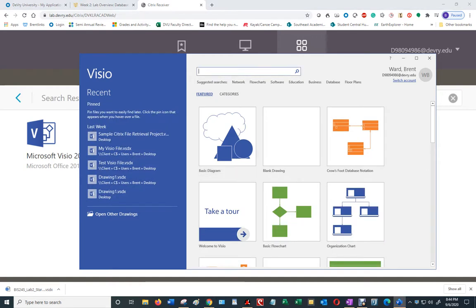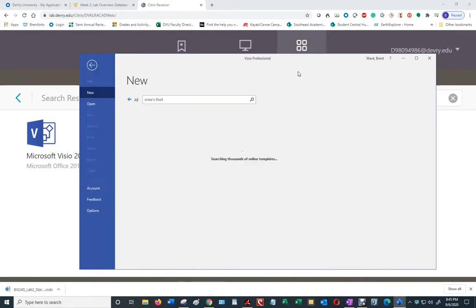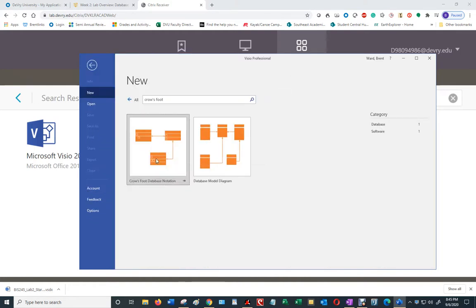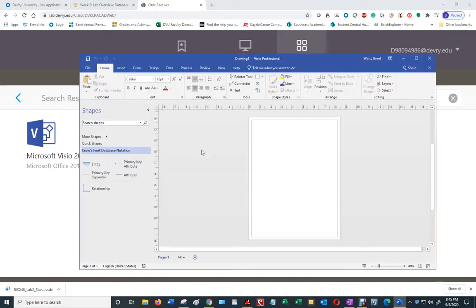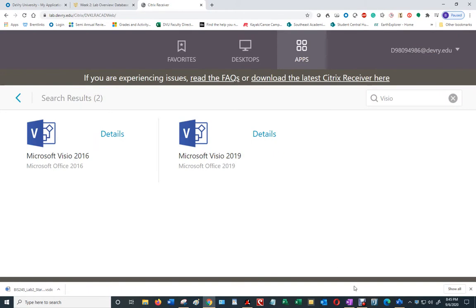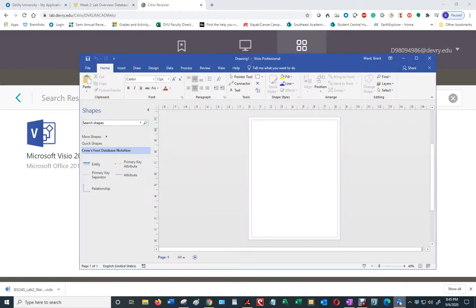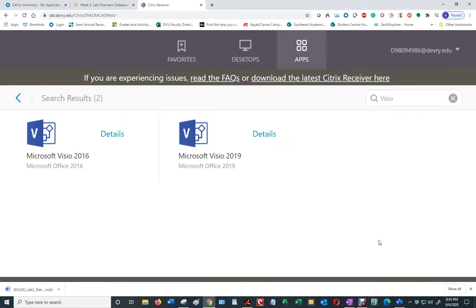And then you'll search for crow's foot notation, and it should come up right here, crow's foot database notation. Double click on it. Okay, now what you have to do is get the starter file here on Citrix. So I just minimized Visio for a second there. I put it down in my system tray down here.